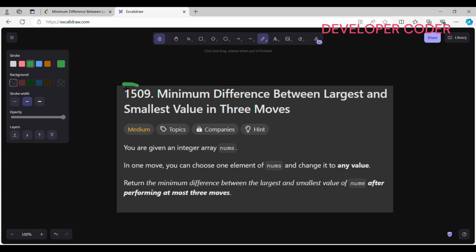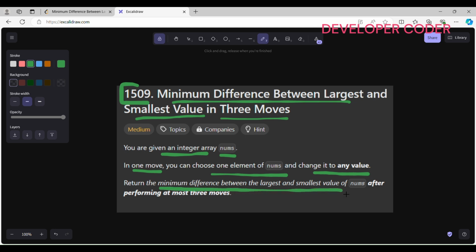So today I'm going to solve problem number 1509: Minimum difference between largest and the smallest value in 3 moves. In this problem, you are given an integer array nums. In one move, you can choose one element of nums and change it to any value. In the end we have to return the minimum difference between the largest and smallest value of nums after performing at most 3 moves. So the problem statement is very easy. Now let's see the examples.